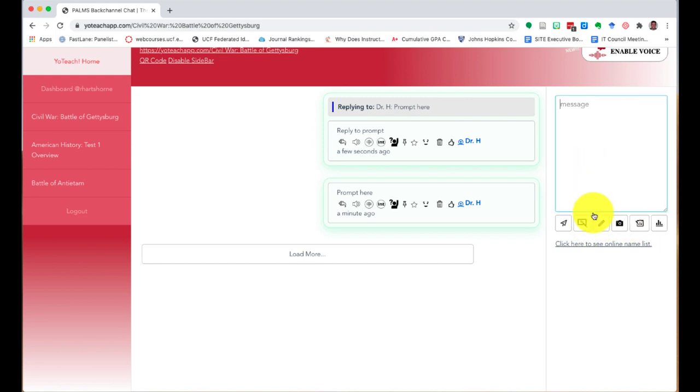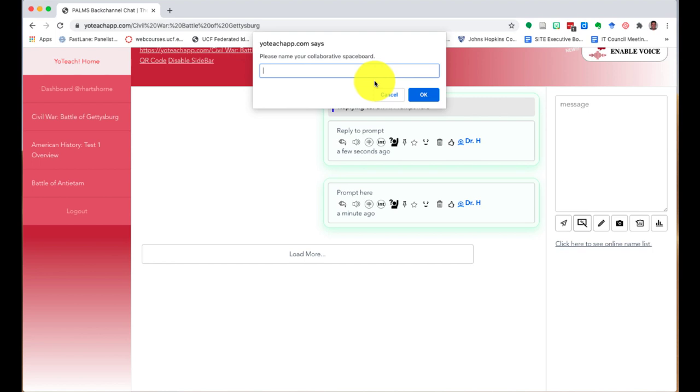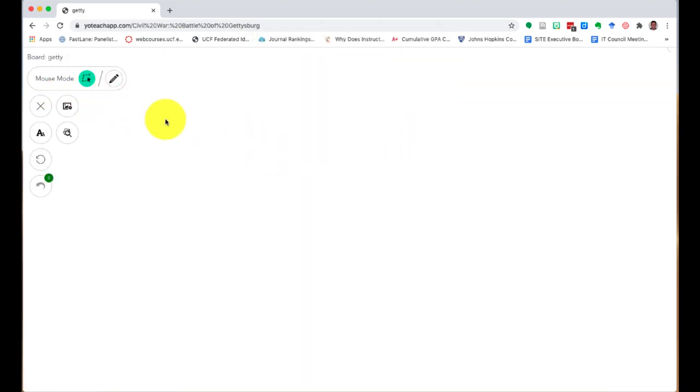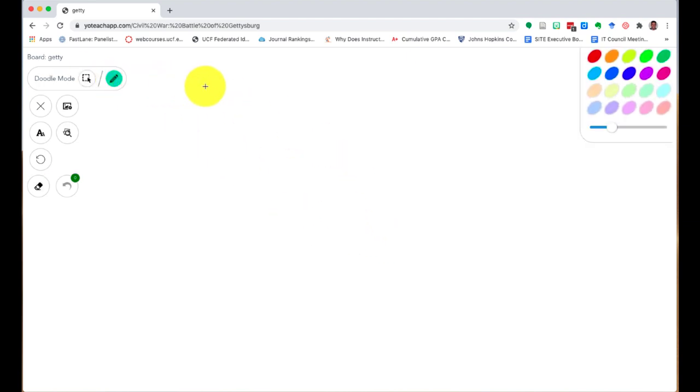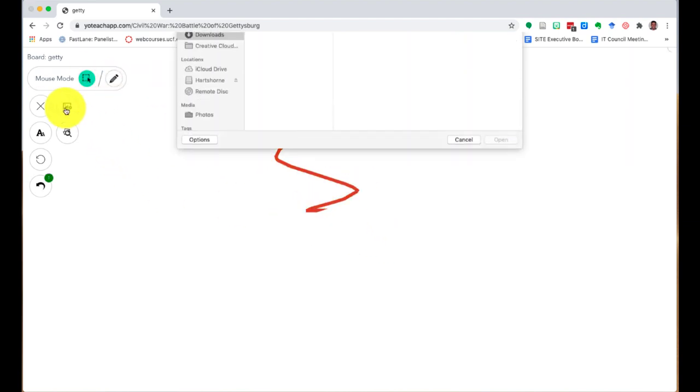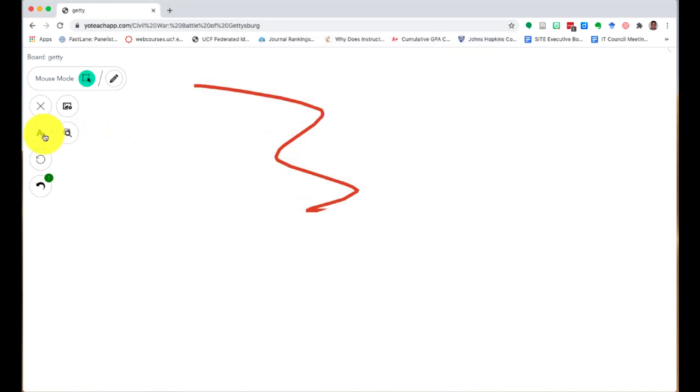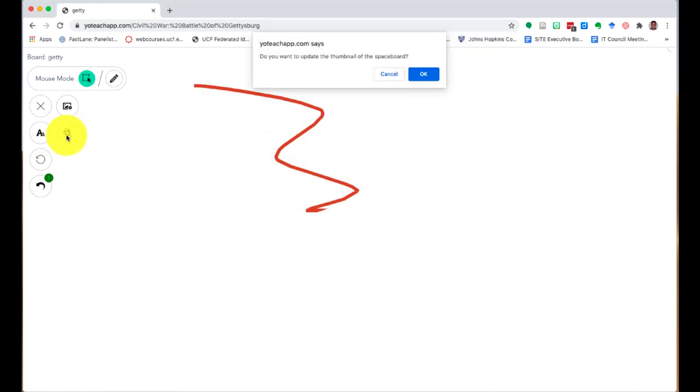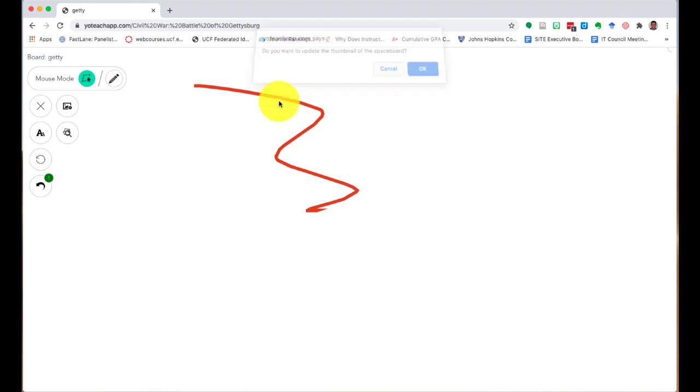Some other features down here for the prompts as well as replies is you can do a collaborative space. So I'm just gonna say you can name it, and then you can go in and write on it. You can upload an image to it. You can type text. You can search for some content, etc. So you have some functionality here. We could create a board. You may post a picture with a prompt and have them identify something or respond to it or something like that. So I'm going to close this.